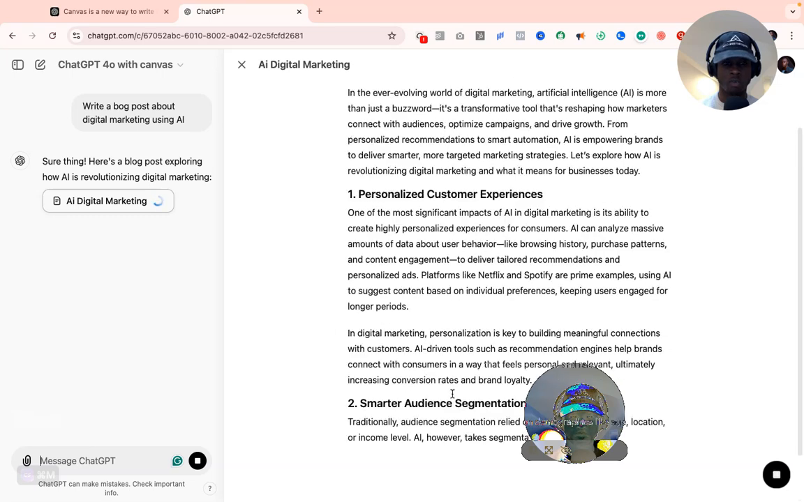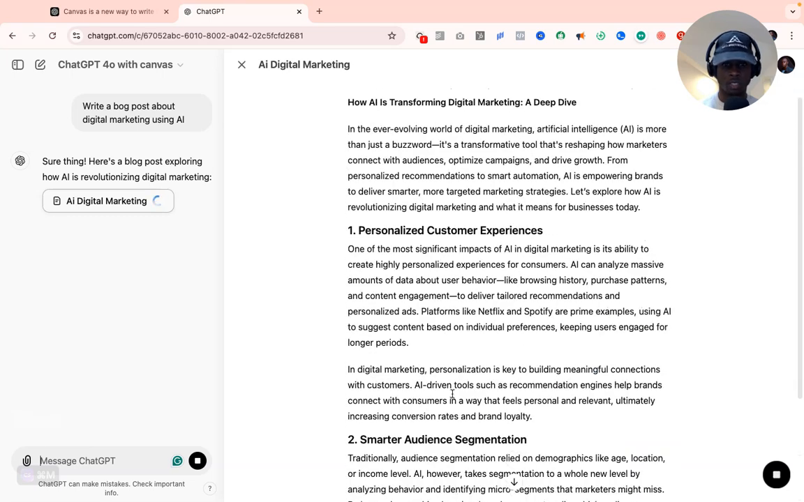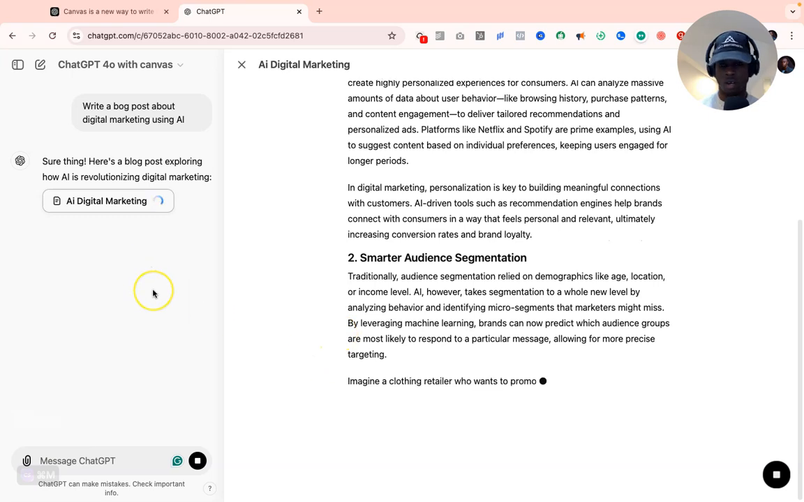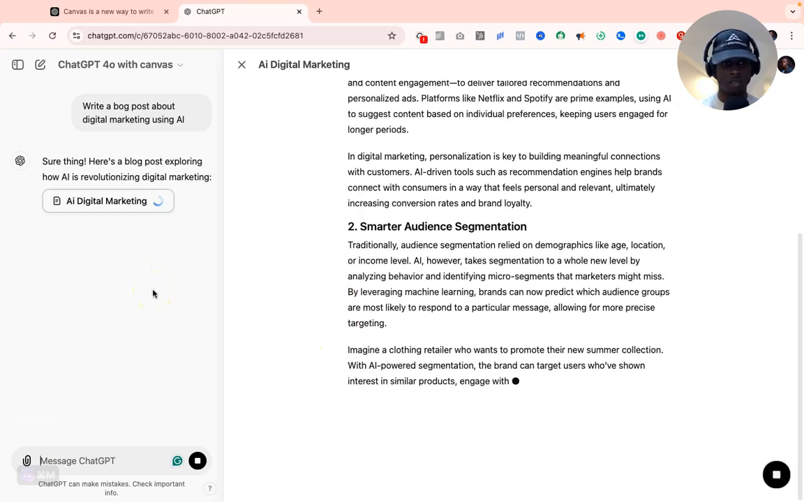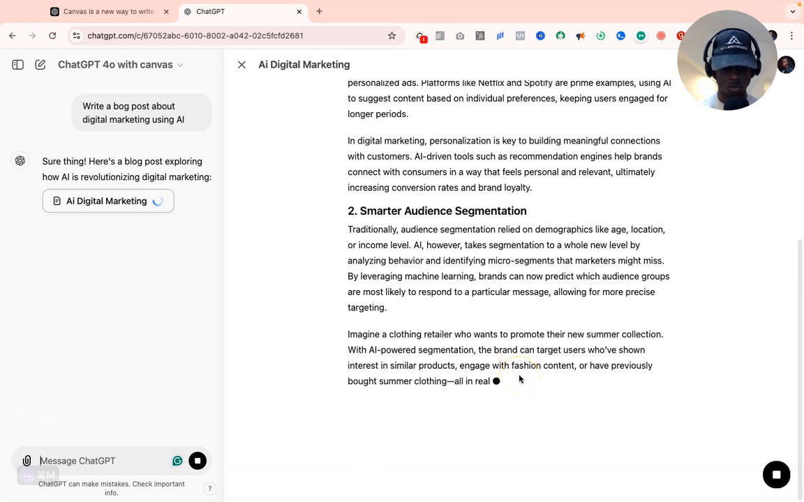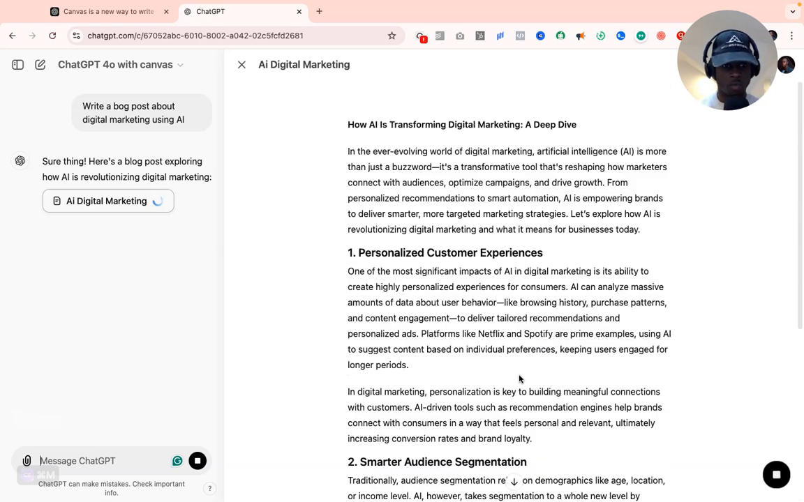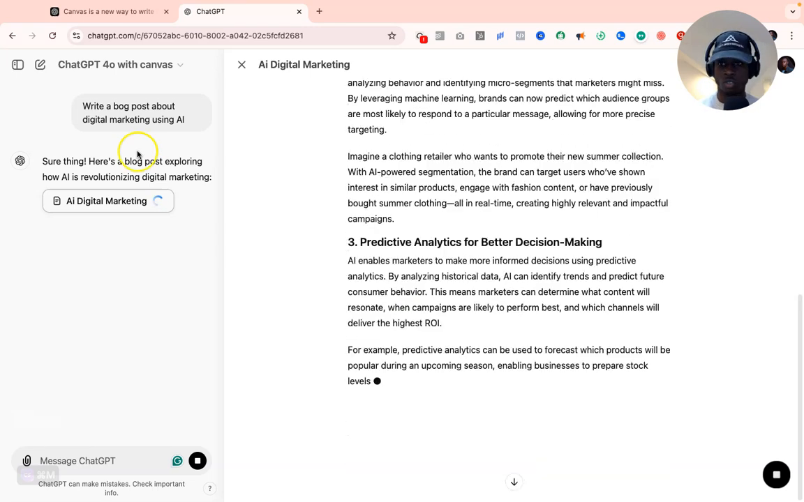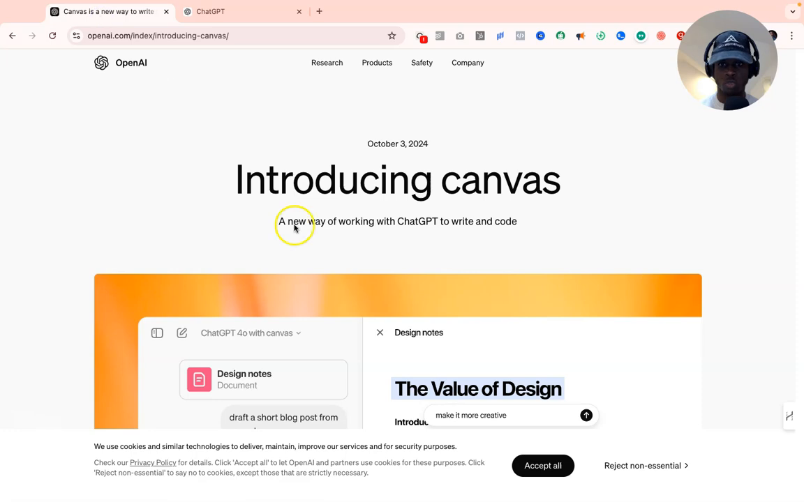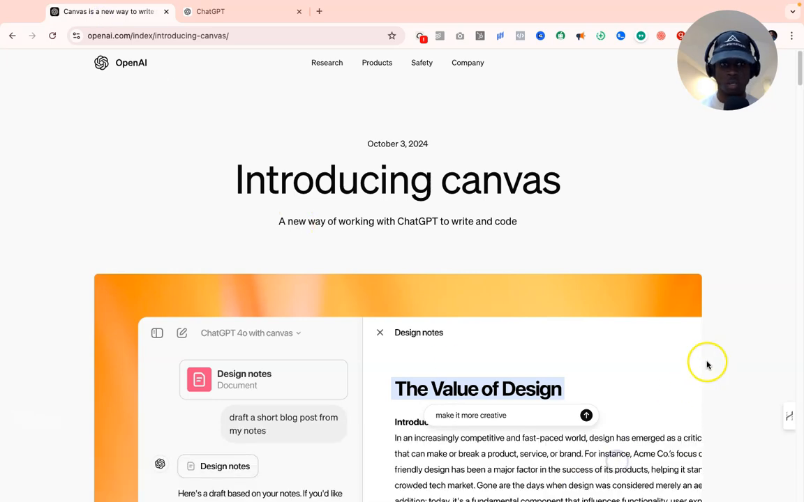This kind of reminds me of Google Docs to some extent, how you can customize or select a couple of things at the left or right-hand side, while the actual blog or whatever copy you are writing is in the middle. And as this is going on, let me quickly switch to the actual page that spoke about it, which is introducing Canvas.